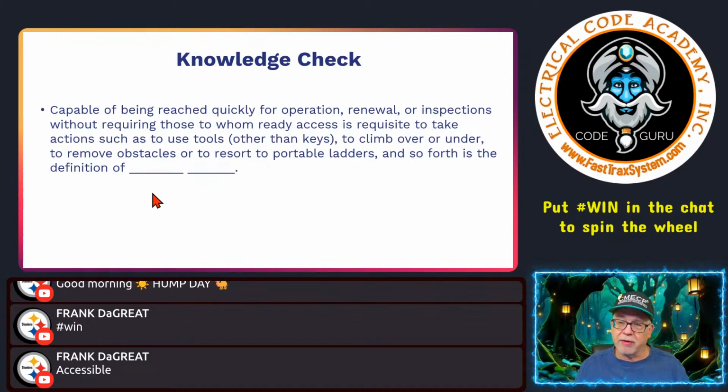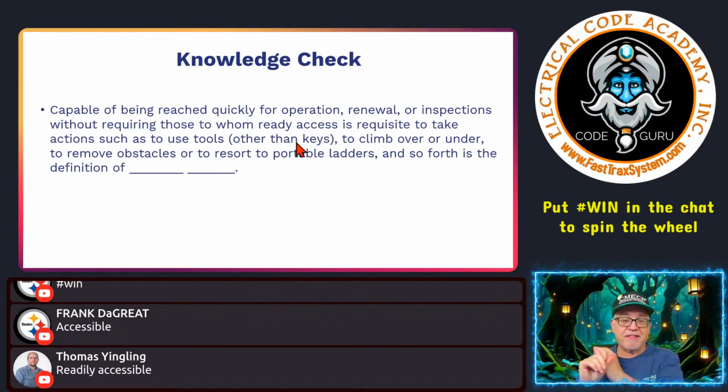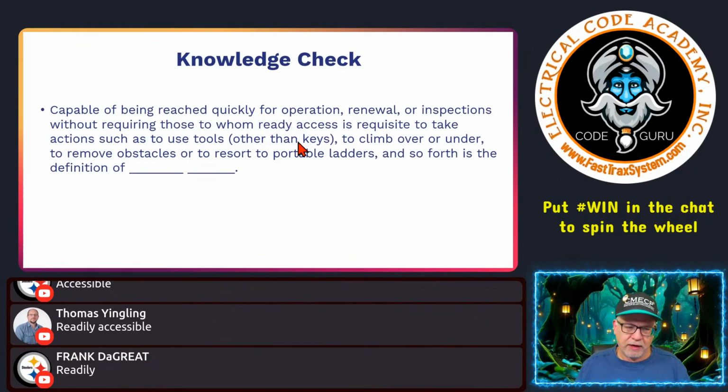But of course, they're probably going to give you the answer and you're going to be able to get it. But remember, there's a difference between accessible and readily accessible. Okay? So when the code says that something has to be accessible, then again, the wiring behind a luminaire is accessible, even though it's got the luminaire on it.